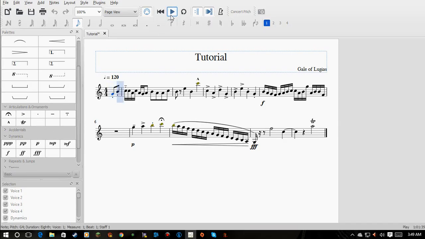So let's see how it sounds. Let's add some more trills. Let's make that fermata trill, can I? I can't. Let's add a bunch of trills. Trill, we can add like a decrescendo. We can add a crescendo here.